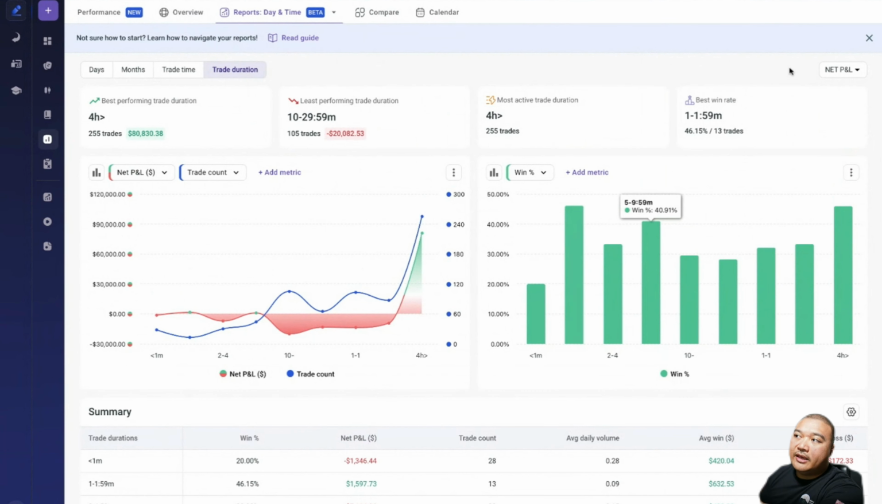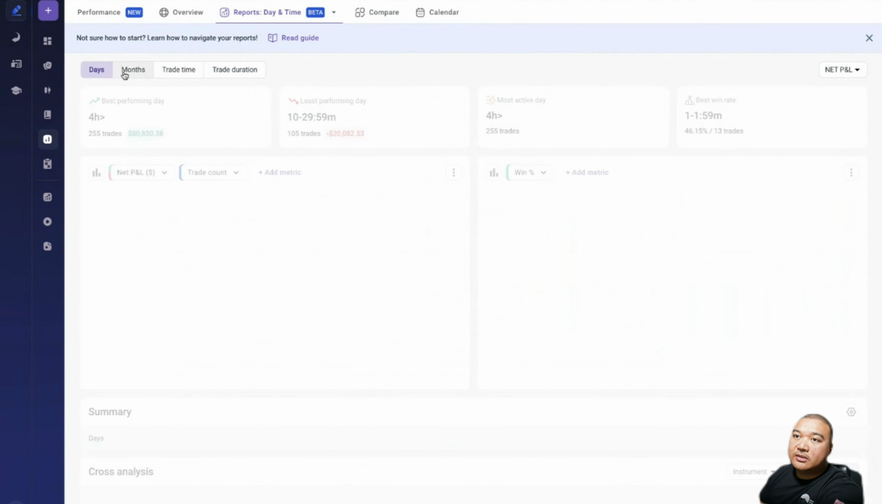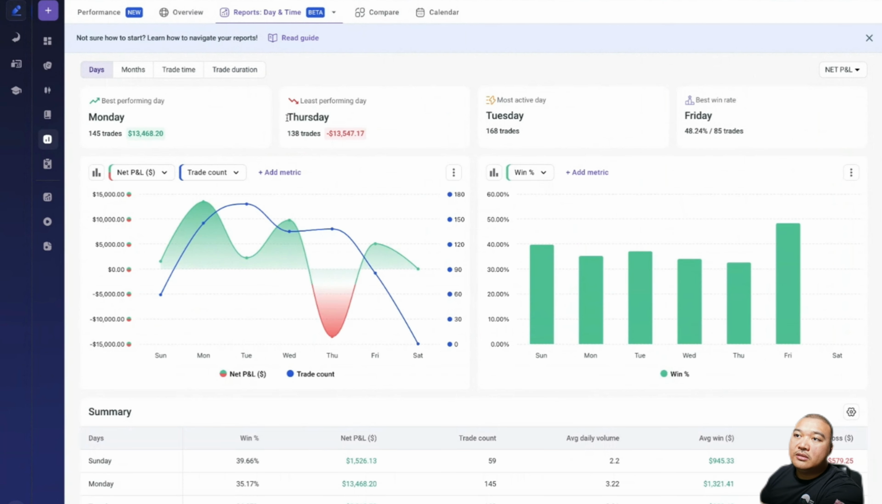Okay. I like that it highlights it up here because that's kind of what I would want to see. So don't trade Tuesdays. Oh, Thursday. Don't trade Thursdays. According to this account, Monday is my best performing day. I guess by P and L. That's what that is. So you only can do P and L. Win rate is Fridays, most active days, Tuesdays.